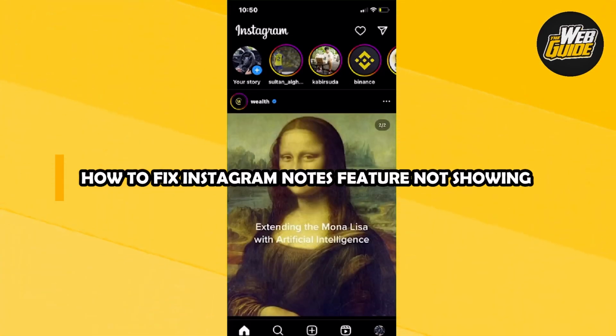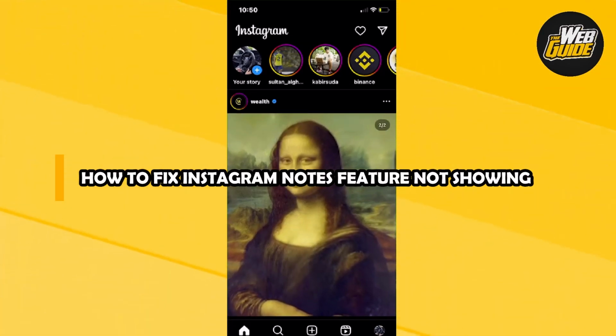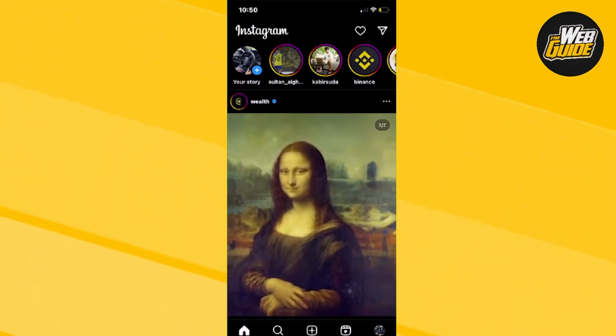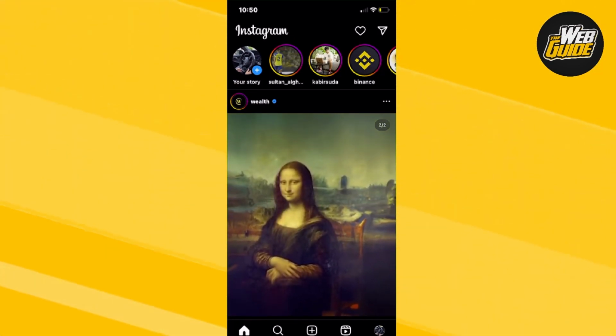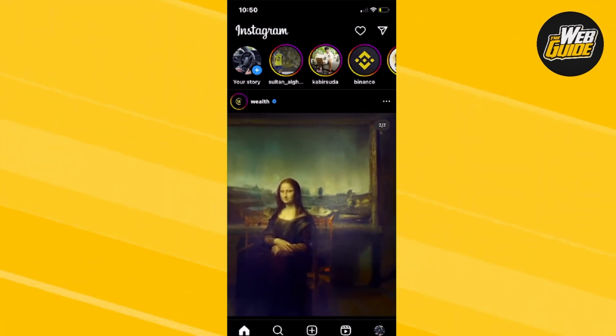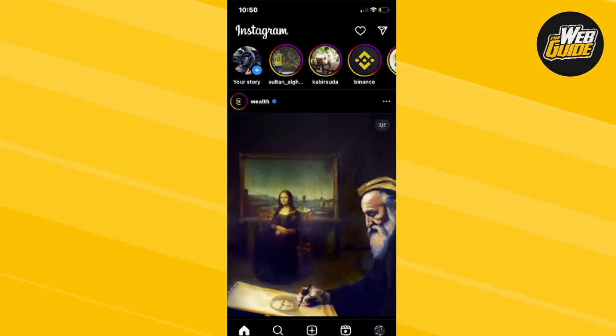How to fix Instagram Notes feature not showing on Instagram in 2023. So in this video, I'm going to show you guys how you can fix that and how you can get the Notes feature back on your Instagram account. So let's get right in with the video here.